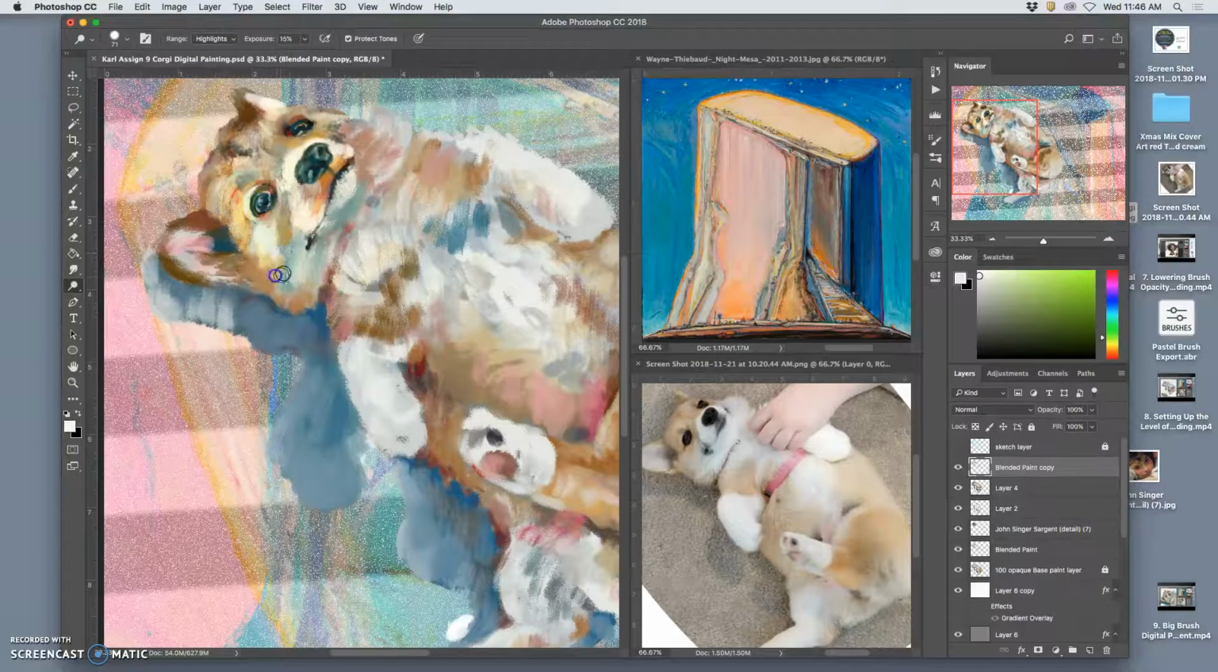And I can even do it with a textured brush if I want. Bring out the highlights in the eyes, get more color that way. This is all not adding anything, just adjusting what you already have.